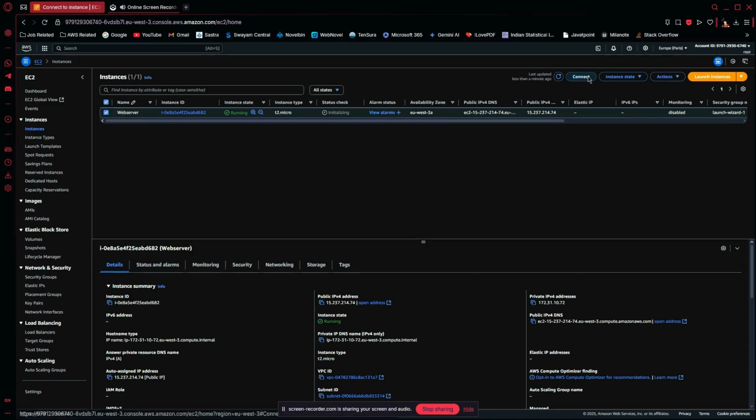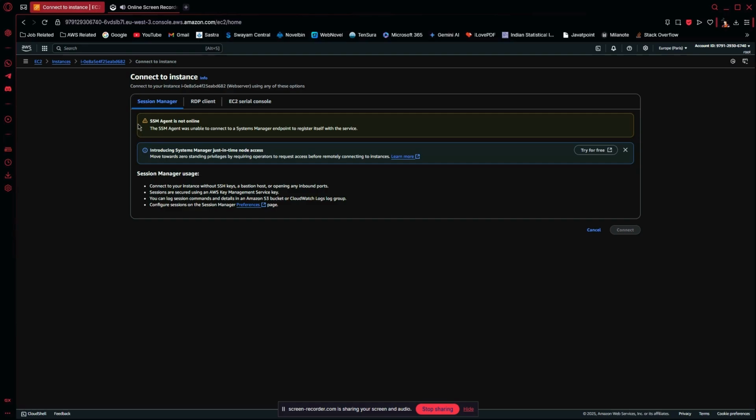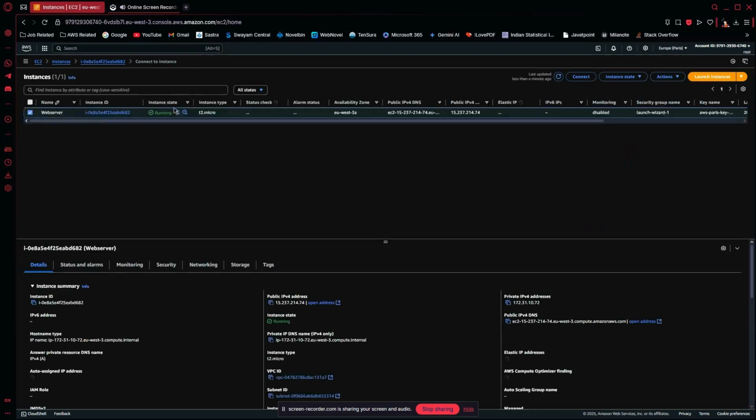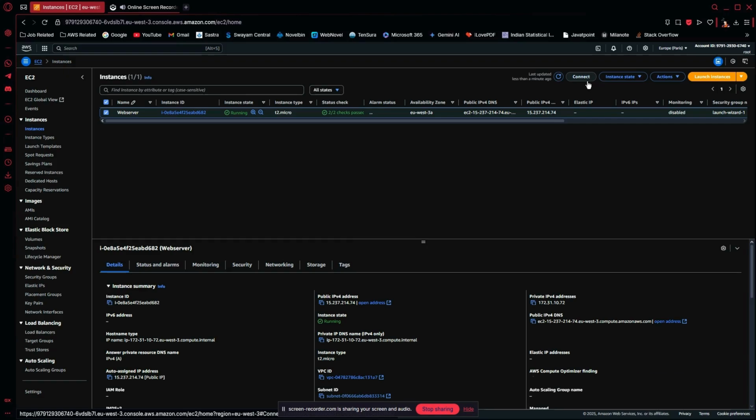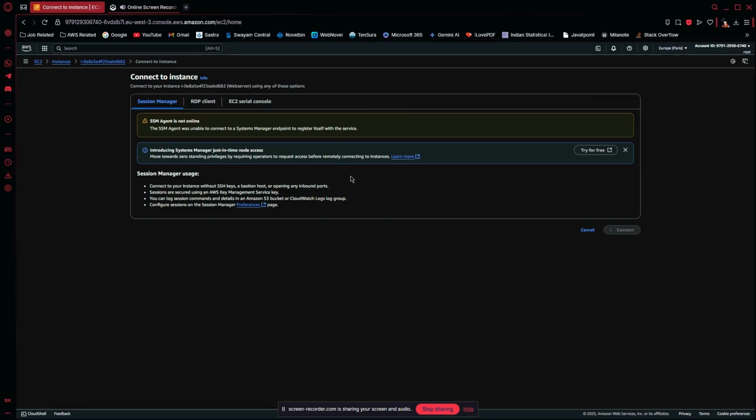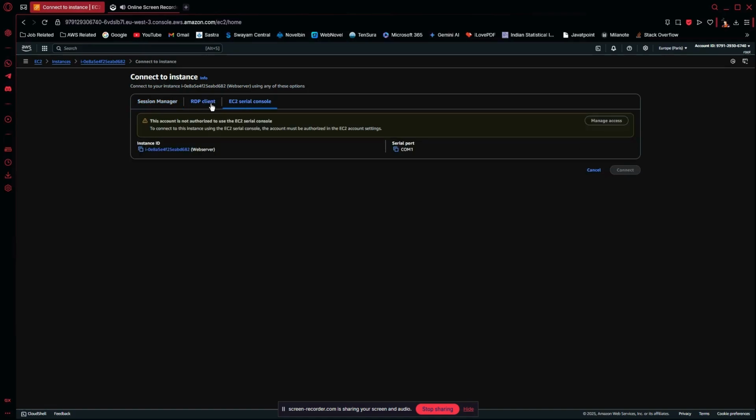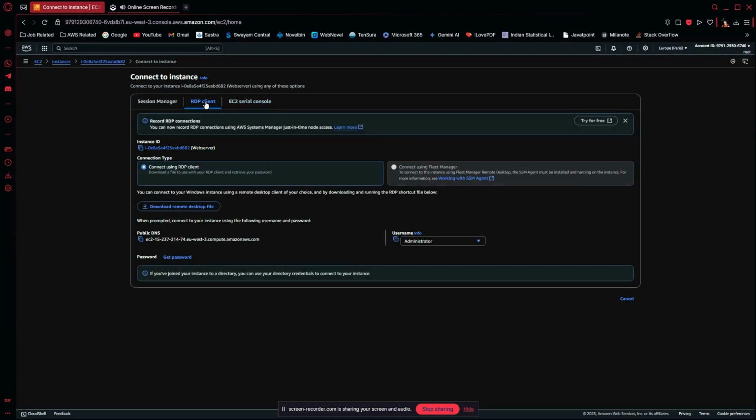So now we can go to Connect. The Connect button is up here near the refresh button. So go to Connect, and there are three different types of connections that are available. But Session Manager and EC2 serial console are not available for us because this is a free tier account. So we are going to use RDP client.